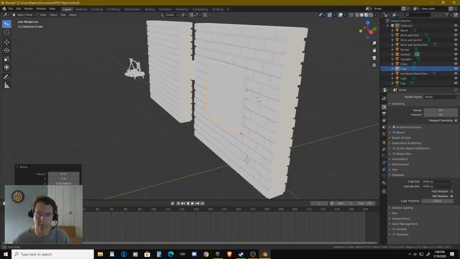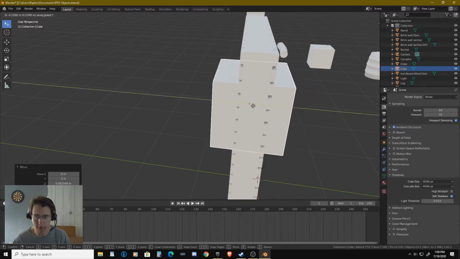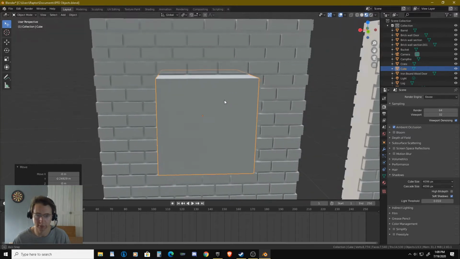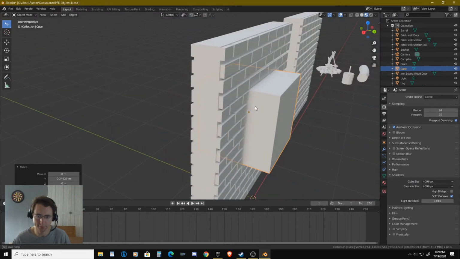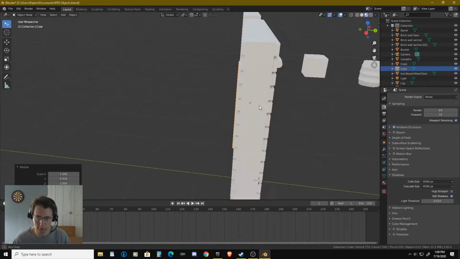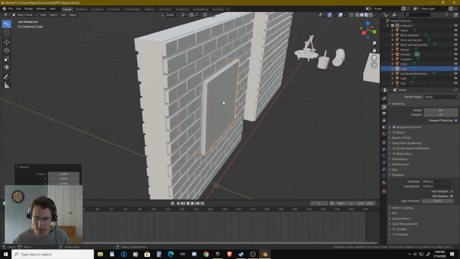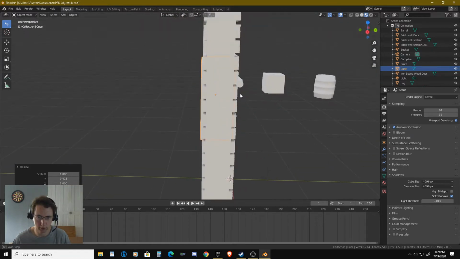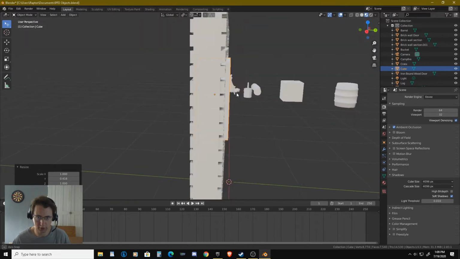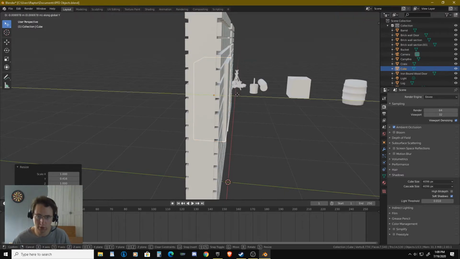Okay. And I'm going to grab this and move it on the Y axis so that it's buried a little bit deeper in the frame. I'm going to scale it on the Y now, so that we've got it sticking out a little bit on either side, but it's not too much on either one.